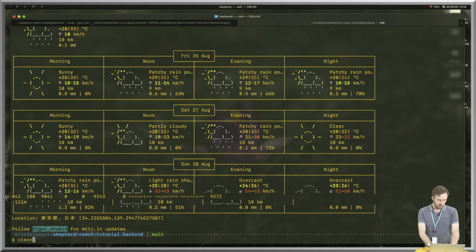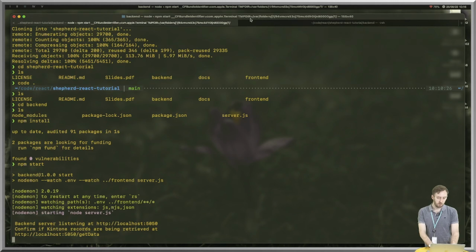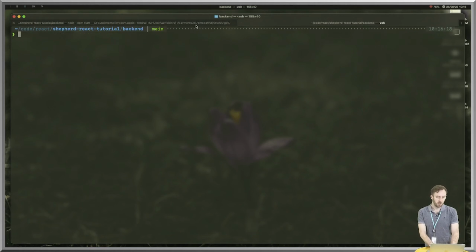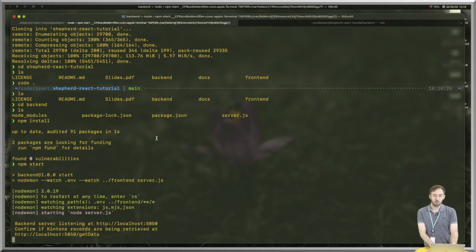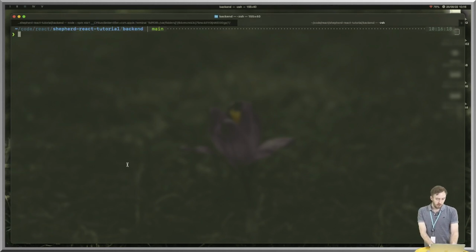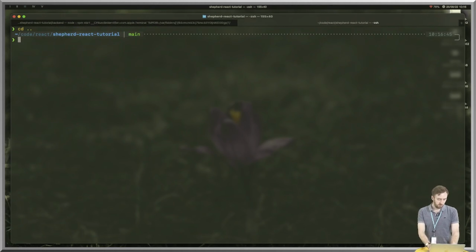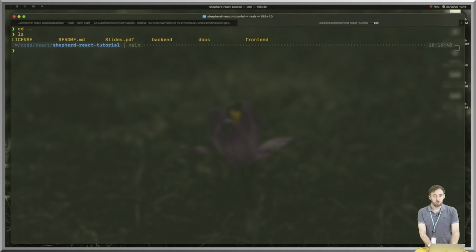Go ahead and open up another tab or another terminal window, and we're just going to leave this backend running this whole time because we don't really have to change anything with it. Okay, and in our second one, we're going to go back to our root directory right here, and we're back here in our main Shepherd React tutorial directory, and go ahead and change into the front end folder.